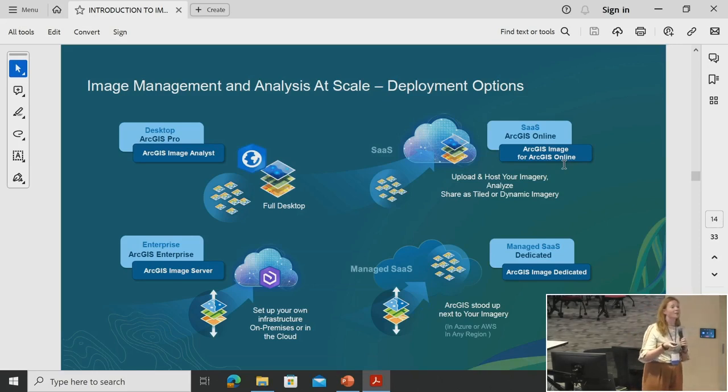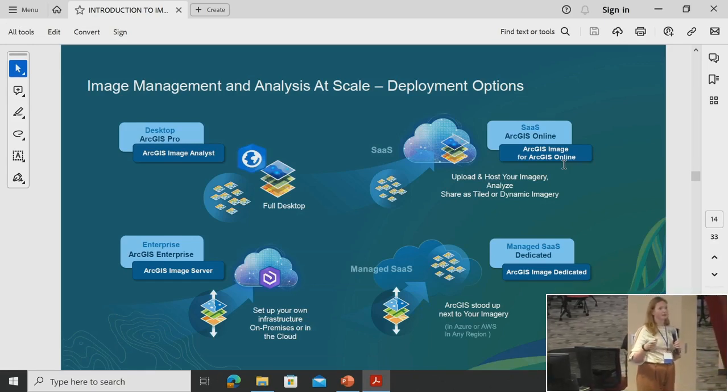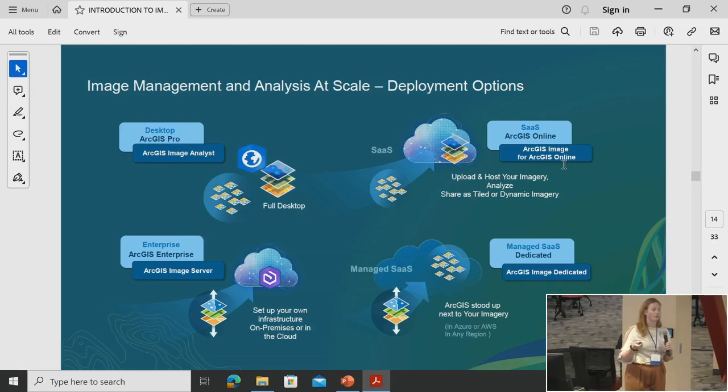Okay, so then you have ArcGIS Online, and this is SaaS. So this is where you're uploading all of your imagery into your ArcGIS Online environment. This is a relatively new area. You can run your raster analysis in this environment. You can do your geoprocessing in this environment, and the infrastructure is managed by Esri, so you're not paying for space for your imagery, which is helpful in a lot of ways, because imagery is very sizable.